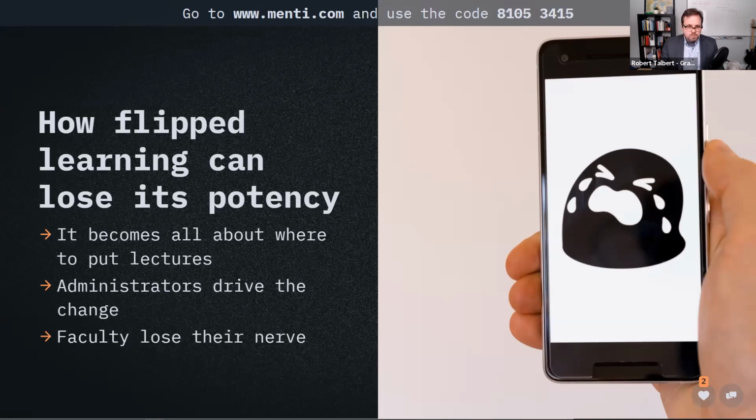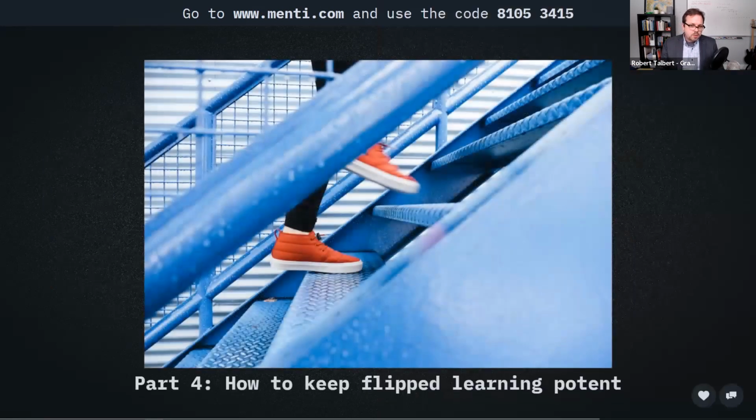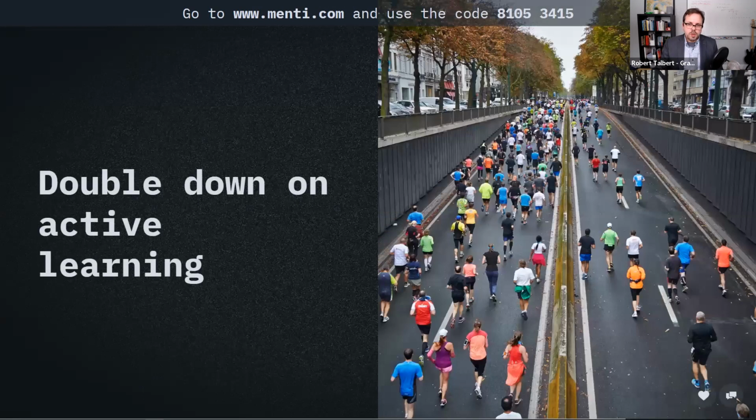So just to kind of move towards the end here, I want to urge you not to let this happen, first of all. And I want to give you 3 ways to keep it from happening in your own instruction. So take what you've learned today and glue it on to some of these injunctions that I'm about to give you here. So first thing we can do to make sure that flipped learning stays viral but doesn't lose its potency is to double down on active learning. The entire point of flipped learning is to inject as much active learning as possible into as many different places as possible in your students' learning environments.